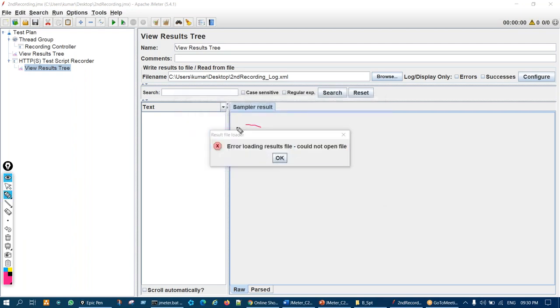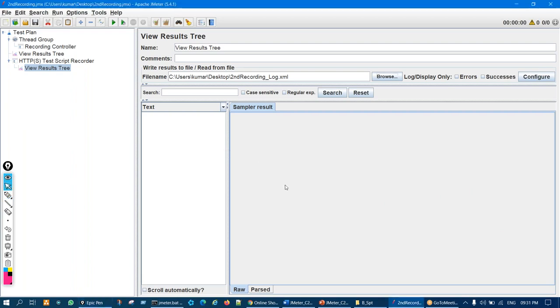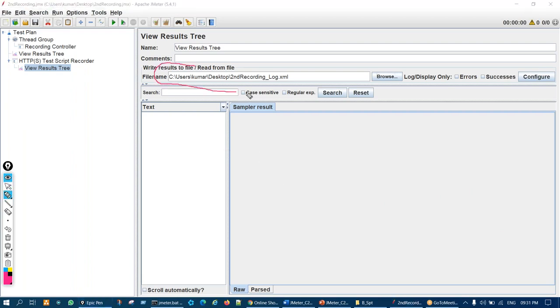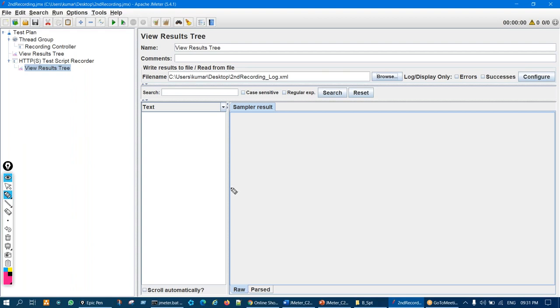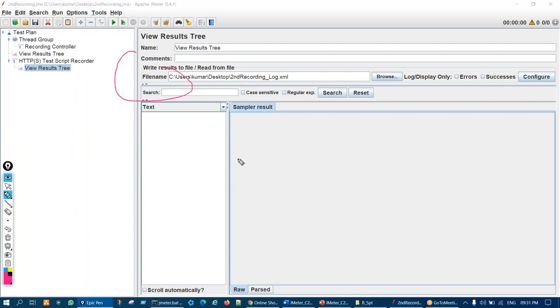Once you click on Open, you'll get this error. No need to worry. What you have to do is just click OK. Simple. So you see this path, and here the file name, recording log.xml. And then you just go and save once.